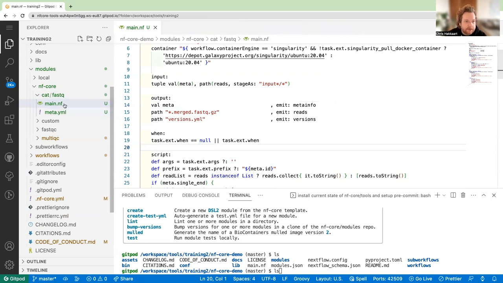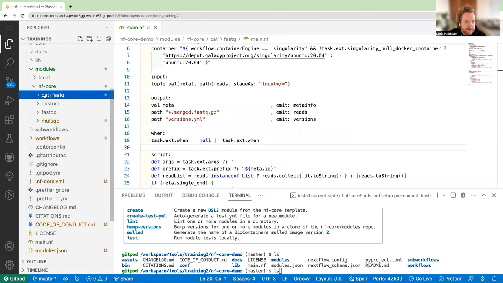So again, this is one of the modules that I've introduced. This is this catfastq, which I have installed using the NF Core modules. I've gone into the main.nf file and I've edited it. So now it will no longer match what is on the GitHub repository on NF Core.